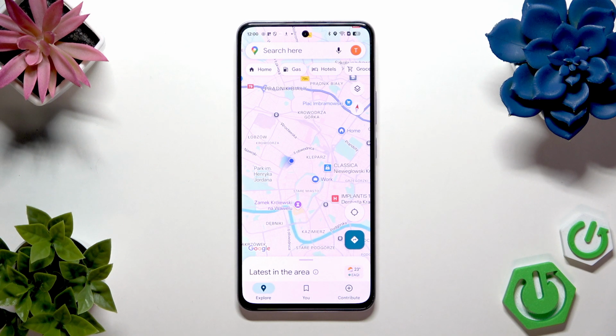Hi everybody and welcome. Today I'm going to tell you how to enter coordinates in the Google Maps application.